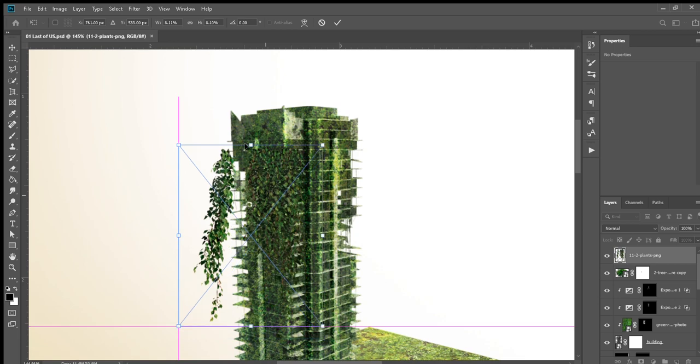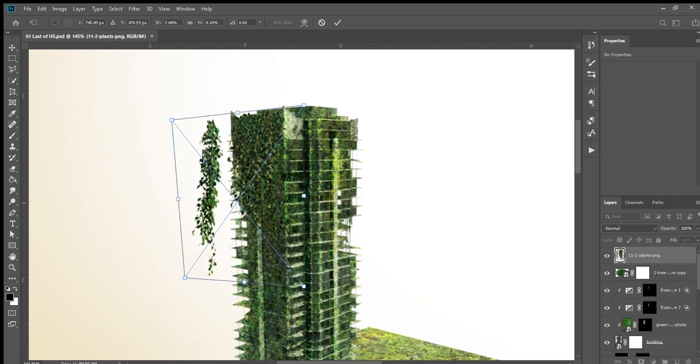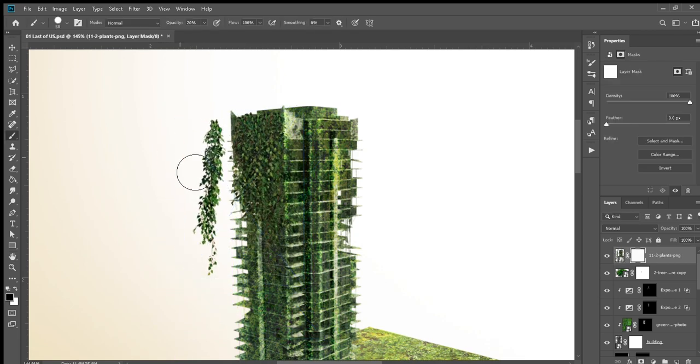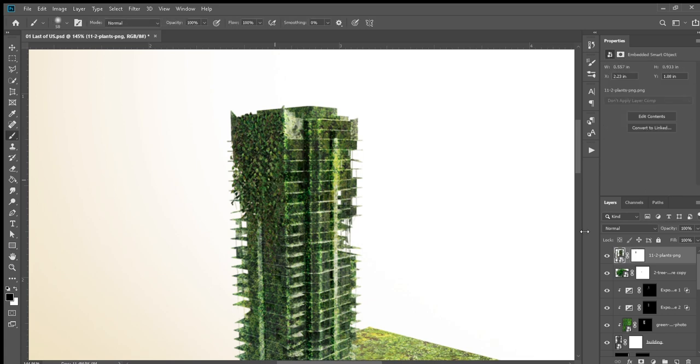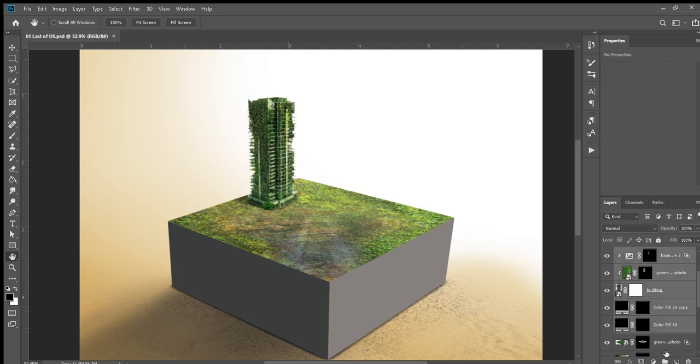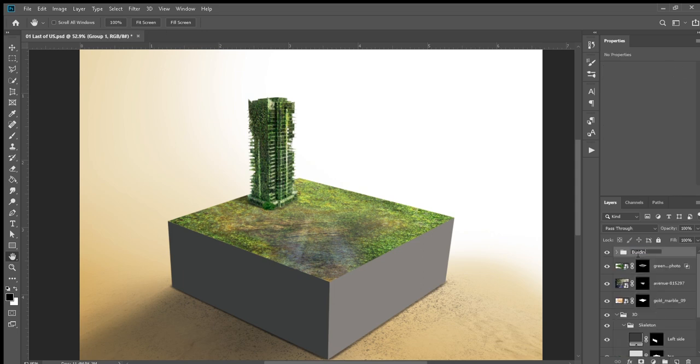Next added this image to the building, distorted it a bit and then used layer mask to hide some parts. And here is the result. Then I created group of these layers and named it building.